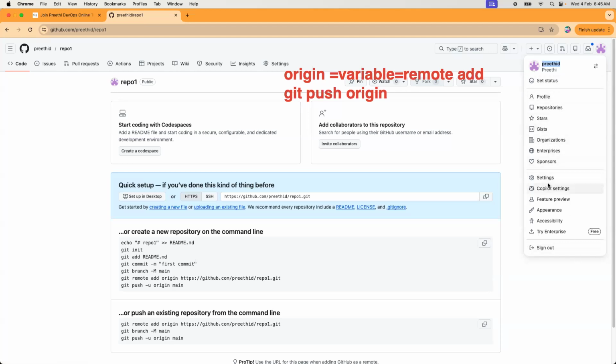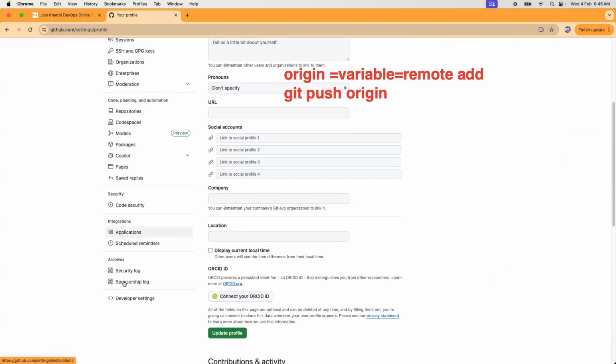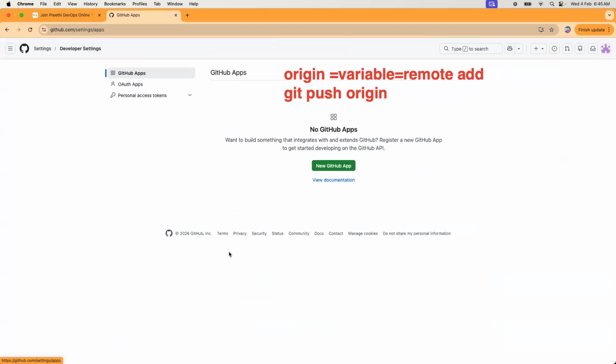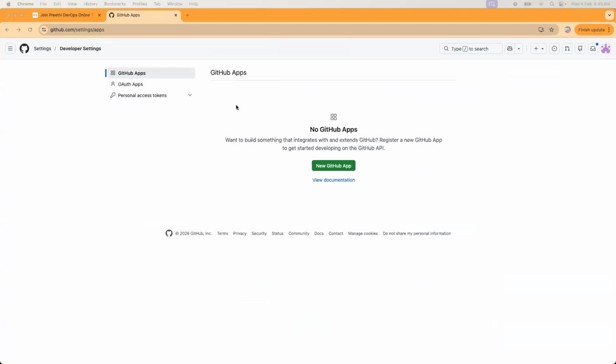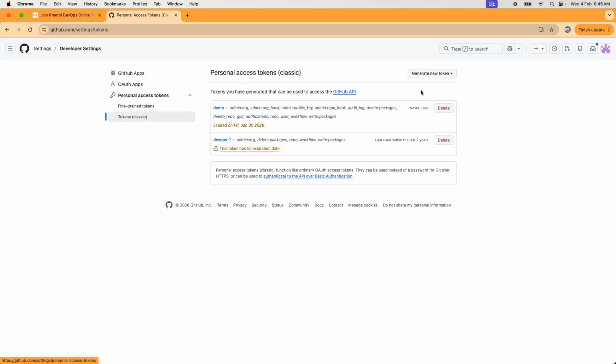So just go to settings, developer settings, personal access token. Go to the personal access token, and here you will see tokens (classic). Here you can go and generate some token. Okay, generate the classic one.